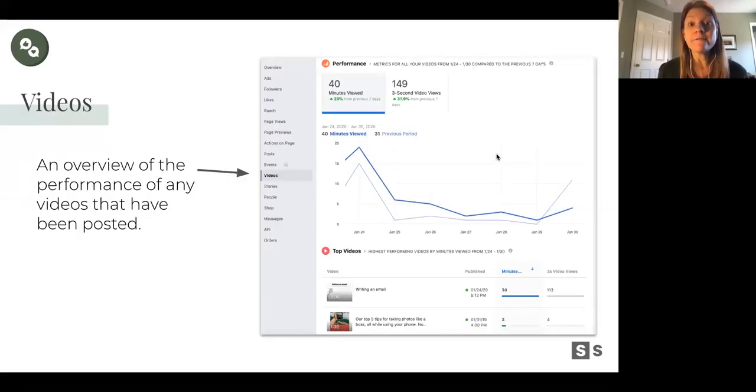Okay, the next section is our video section. So if we're creating a lot of video content, which we know that we should be, this is going to give you an overview of the performance of any videos that you may have posted. It's going to tell you the total number of minutes viewed. It's going to tell you the increase over the past 7 days. Now, I believe this is going to default you to the last 7 days, and I'm not entirely sure, I don't think you can actually manually adjust that period on this section as well. So there's a few sections that will just tell you the last 7 days of performance. So it tells you the total number of minutes viewed, how many 3-second video views you've had.